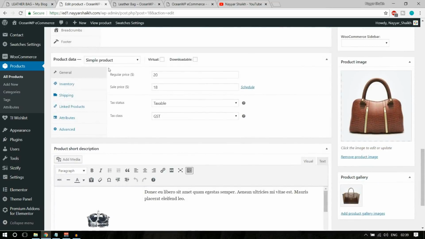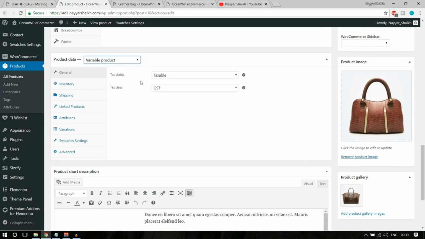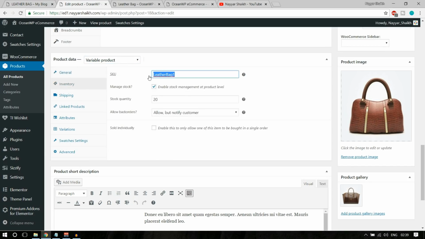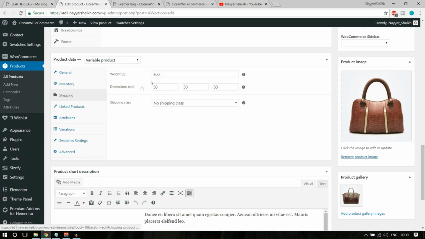Now the main thing comes over here. Now instead of simple product, we want variable product. Okay, so select this variable product. Now all the options will change over here. In these, the options will remain the same: tax status, taxable, tax class, GST, inventory. We have the same thing, leather bag 1. You can make it leather bag 2, whatever you want. We have the stock quantity, we have seen this, we have seen the shipping class, linked product not required, attributes.